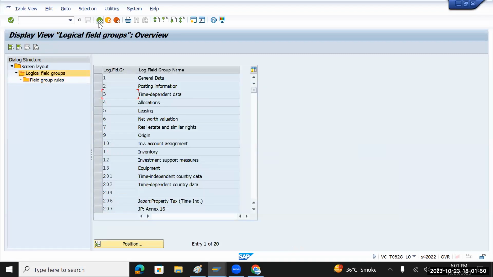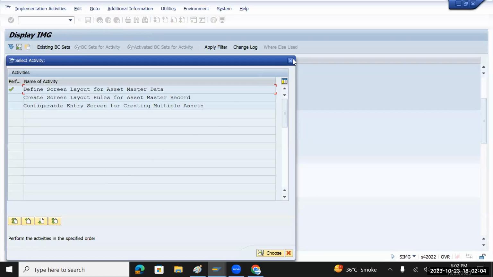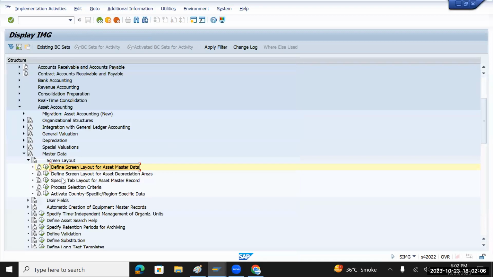So these options you will get it here. I will go with the SAP standard one only, will not make any changes. If I want to make any changes on the vehicles, we'll do the same activity. The next thing is define screen layout for asset depreciation area.